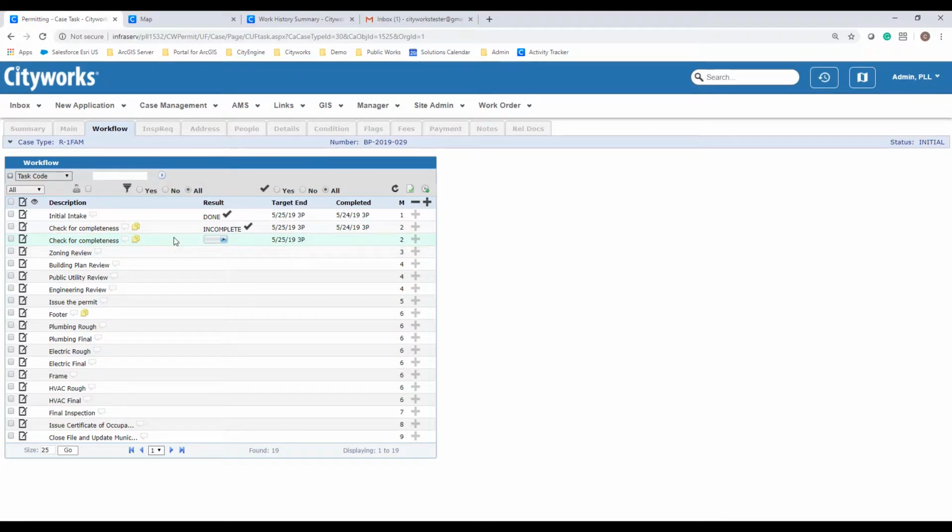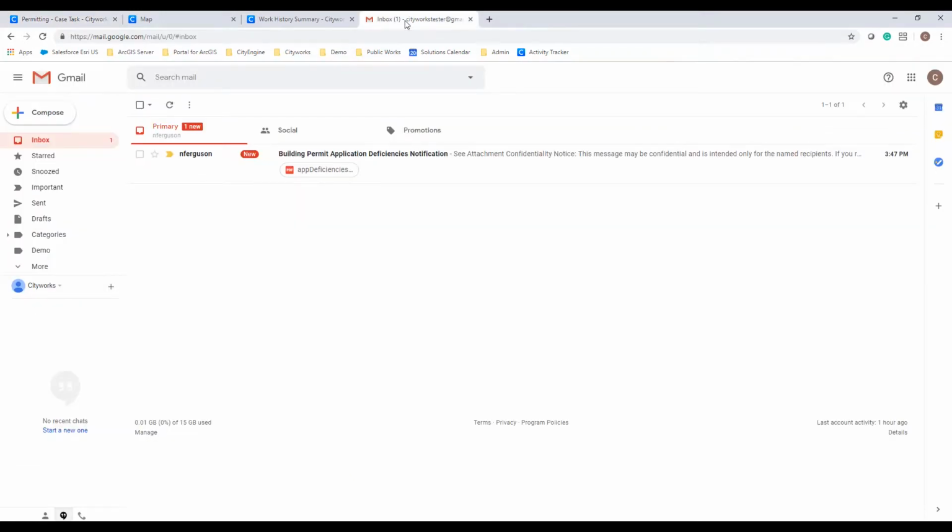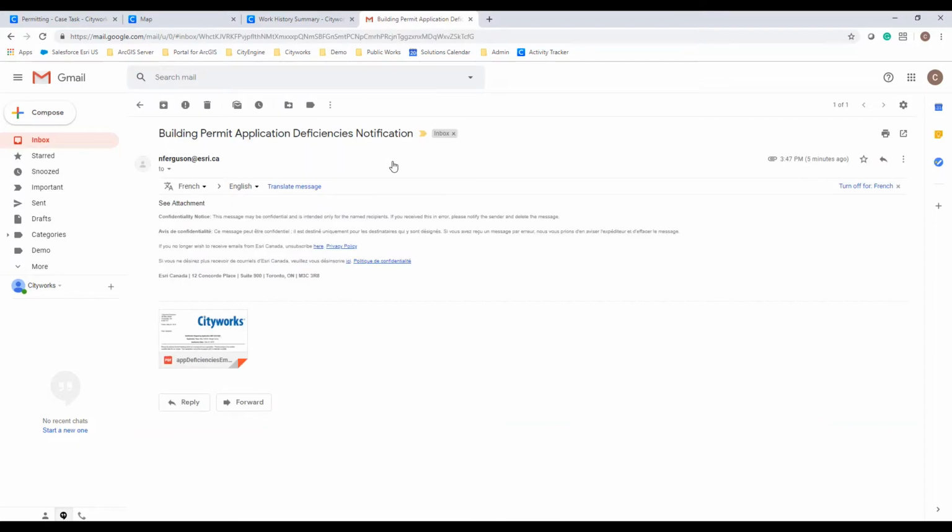We have also configured automatic email notifications to notify the applicant of the incomplete application. So I'm just going to switch over to my Gmail, which is linked into our applicant profile. I can see here that I have a new message regarding the deficient application. This email was sent with an attached Crystal Report.